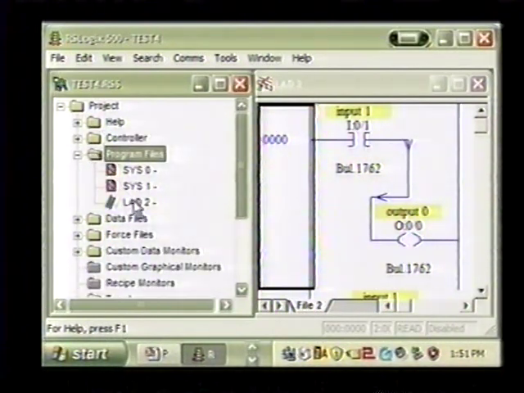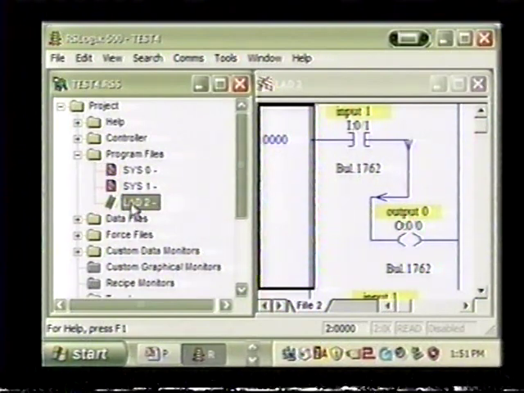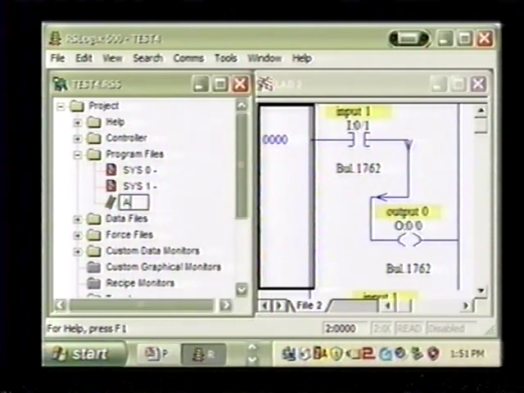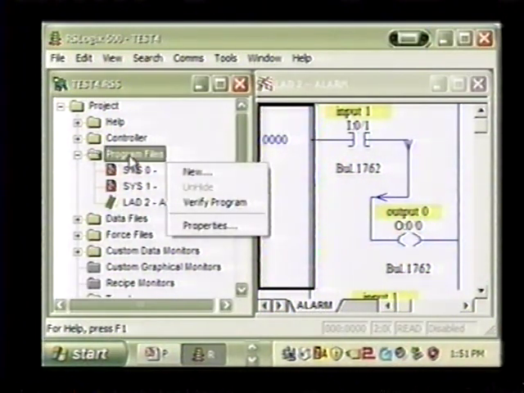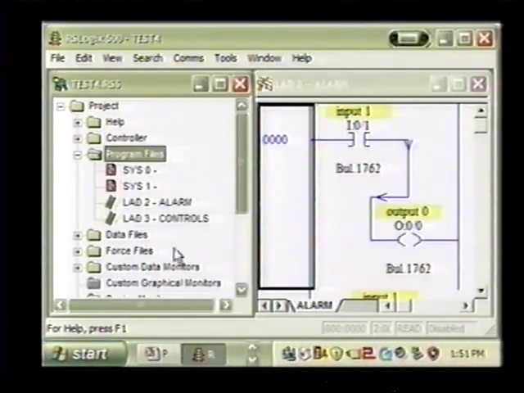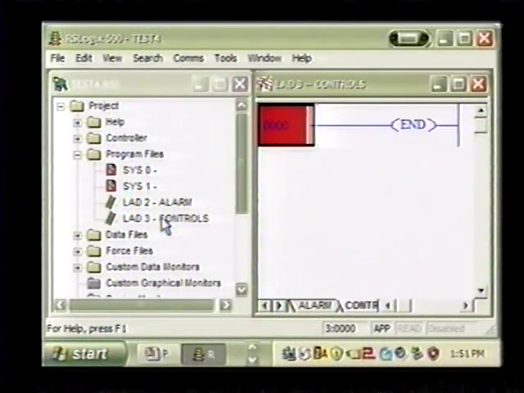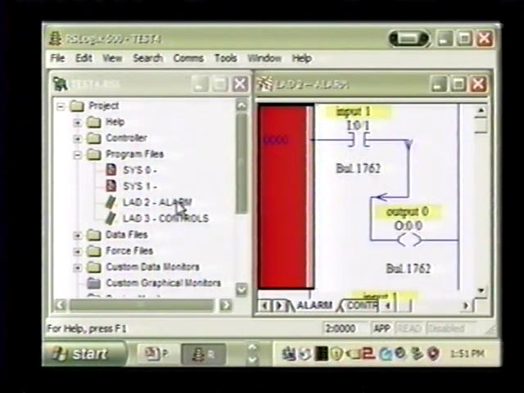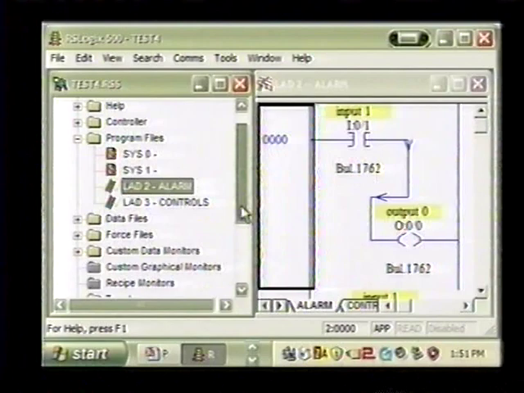In your program files, you have different ladders. So if you come into this ladder, you can see this is ladder 2. You can actually rename that and call that alarms if you wanted, or whatever you wanted to call it. And now you have a ladder called alarms. If you wanted to create a new subroutine, you just add it. It's ladder 3. Call it controls. And now you have a second ladder, which is like a subroutine, and it's empty at this point. And ladder 2 has something in it. And you can add up to, I'm not sure exactly how many, but quite a few.